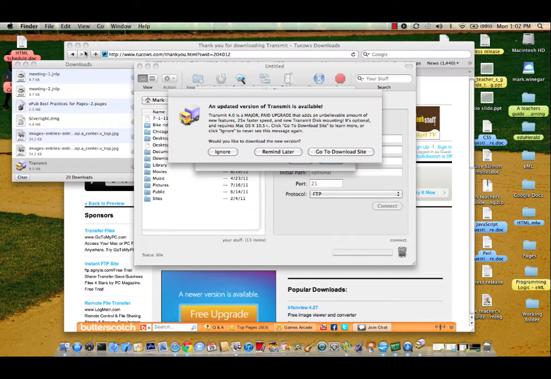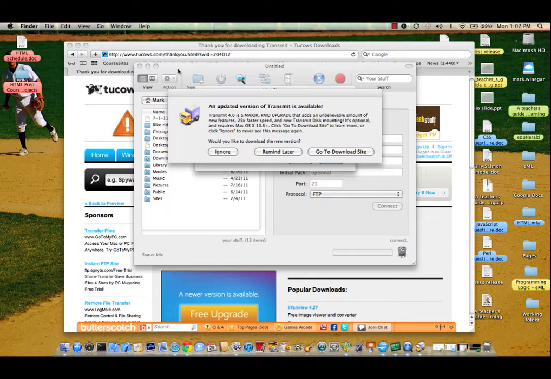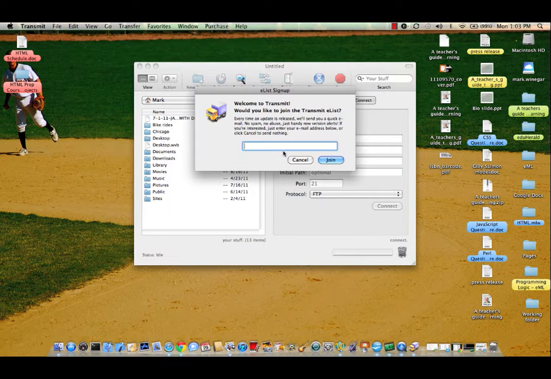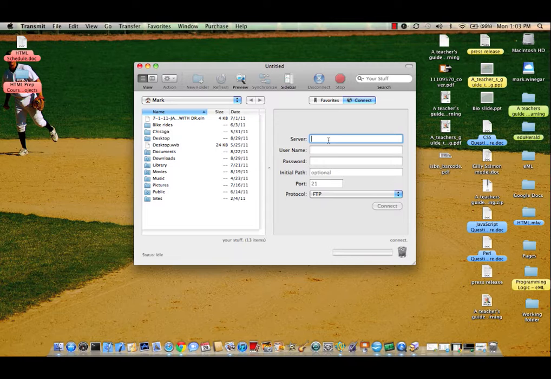Okay, now let's close some of these windows, and let's minimize others. Okay. So it says an updated version of Transmit is available. I'm going to tell it to remind me later. Would I like to join their Transmit e-list? Okay, well, why not? I'll put my email address in and join. Okay, now it's there and it's ready to be used.